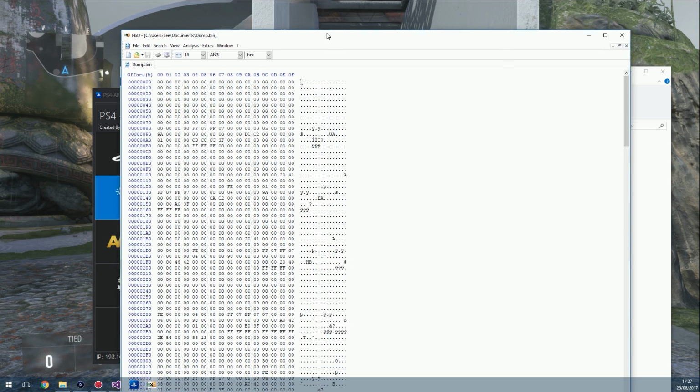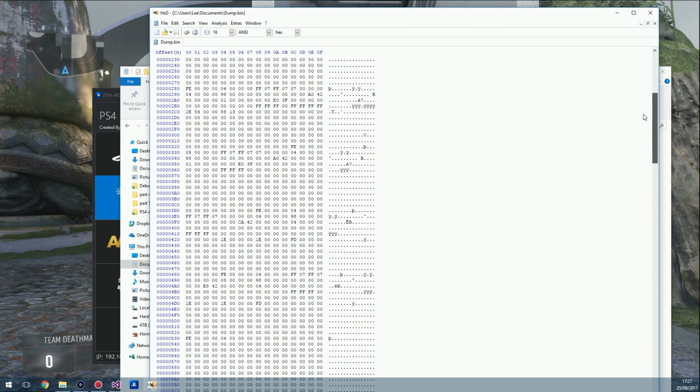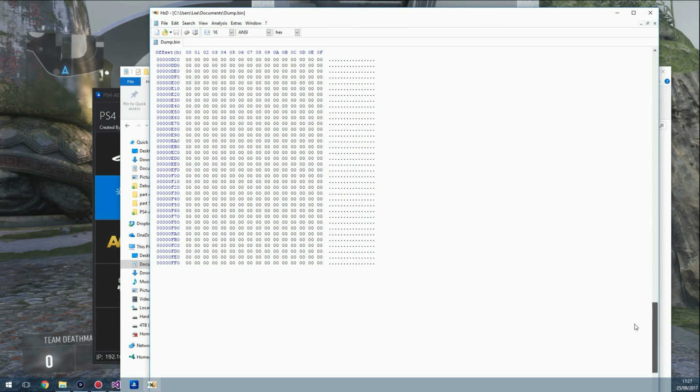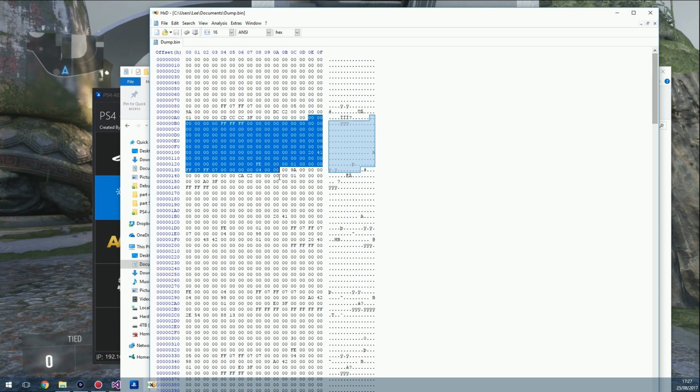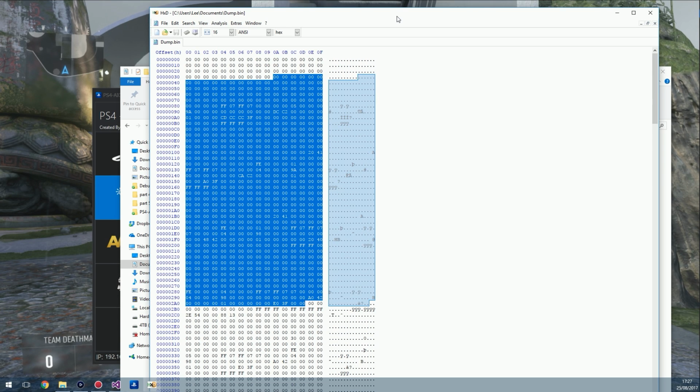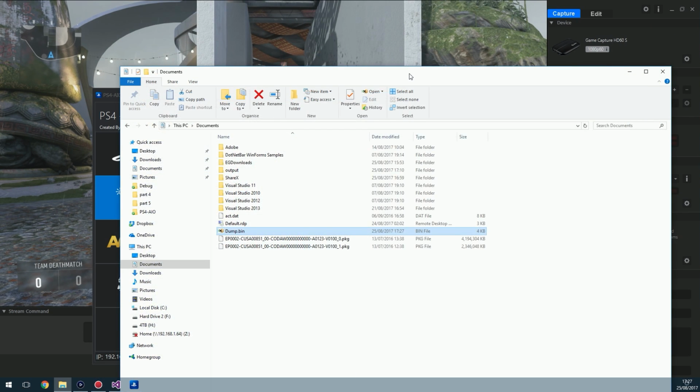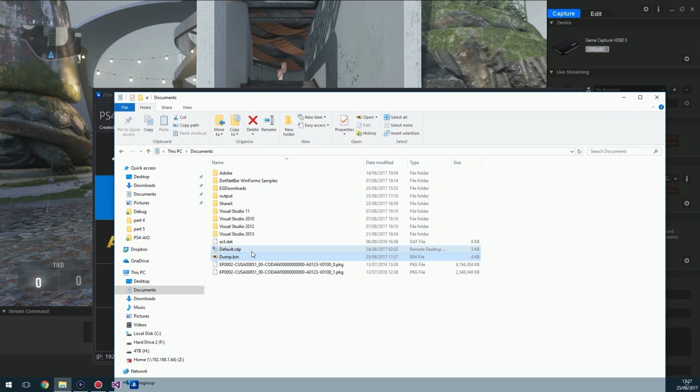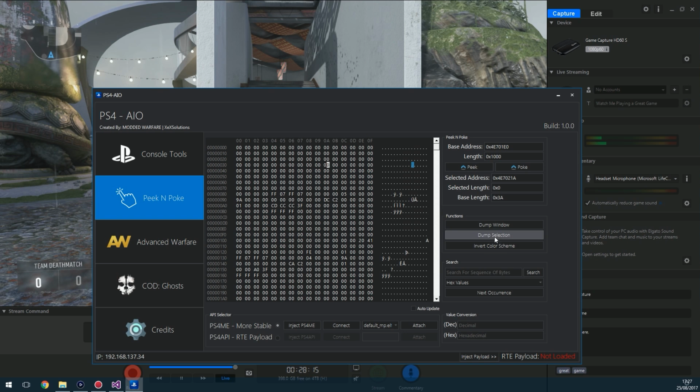If I open that in a hex editor, you can see that is the entire memory that we've peeked that has been dumped to a file. So you can use the hex editor right there to search for stuff. And then of course you can also dump selection.